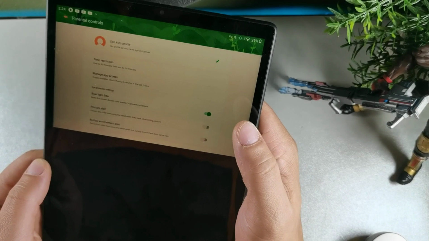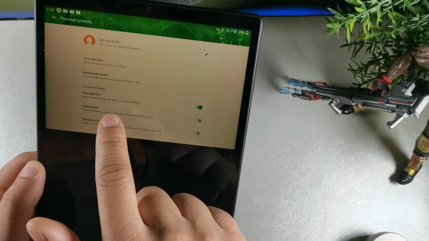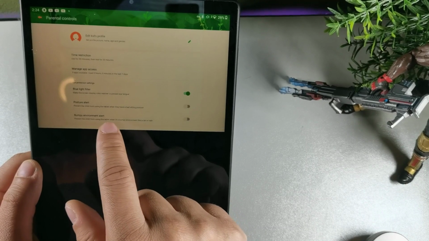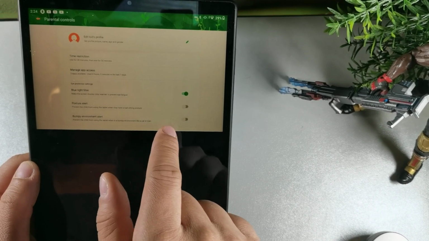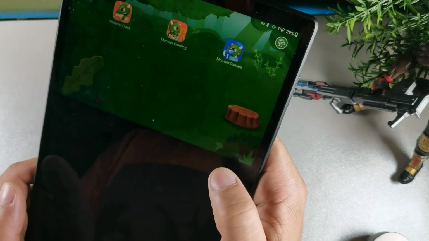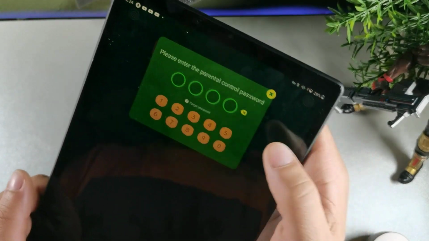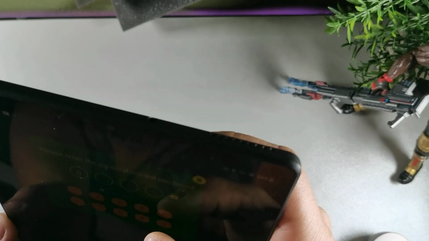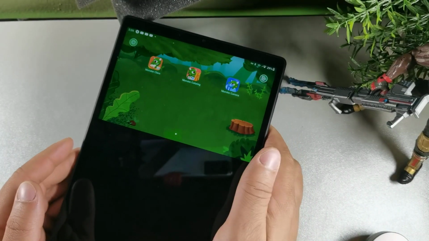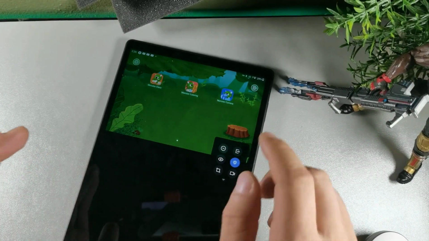Let me show you. And you can manage time restrictions, blue light filter, posture to make the kids sit straight with the device, or bumpy alert, so that you know they won't be able to use it on like a train or something like that. But you can pretty much tailor these options here. It's always password protected, so they're not going to be able to get out of it once it's in that option. So I think that's pretty cool as well.